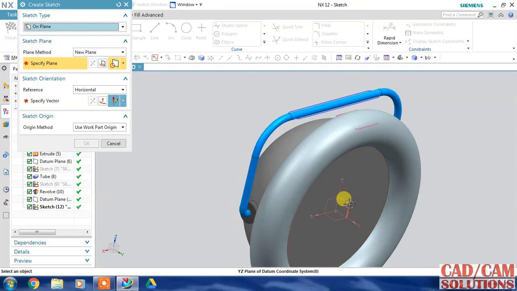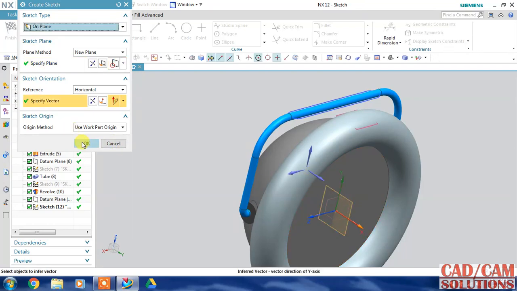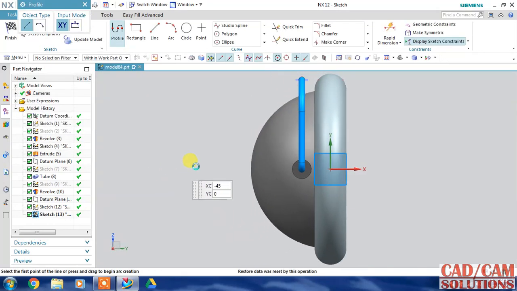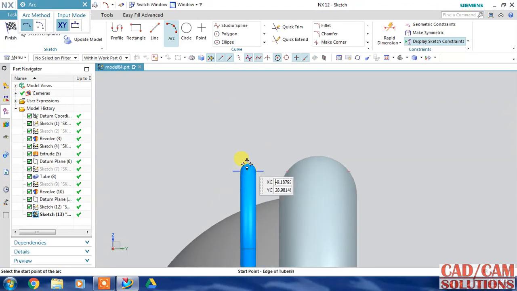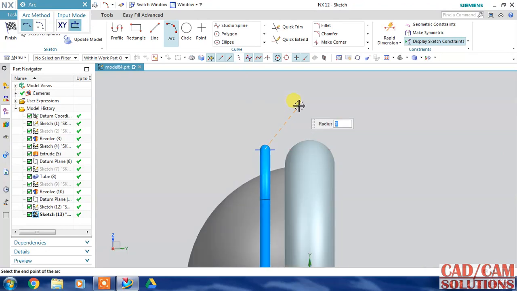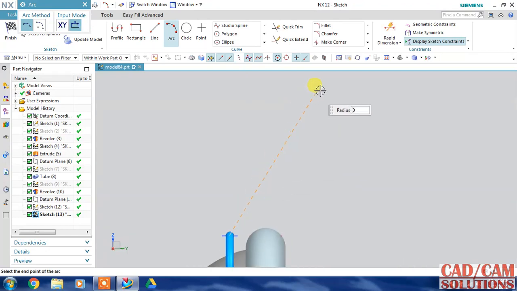For our next sketch, I am going to create a path. I will choose this arc, and this arc must start from the center. Click OK, and the second point should be something here, somewhere here.